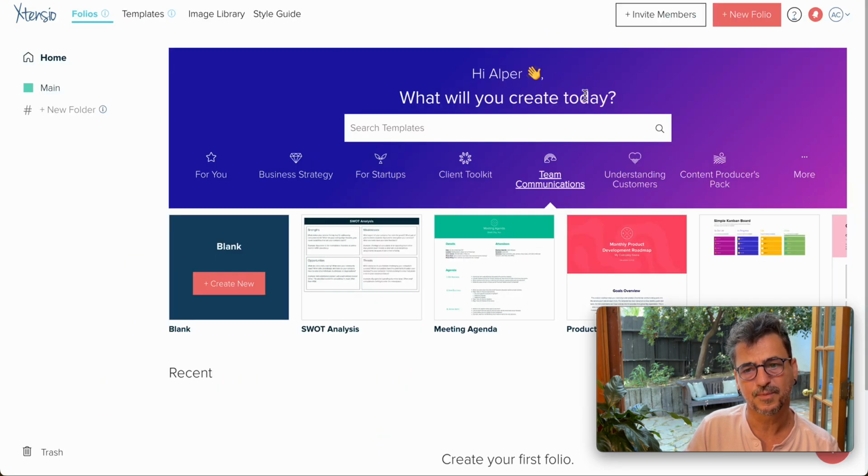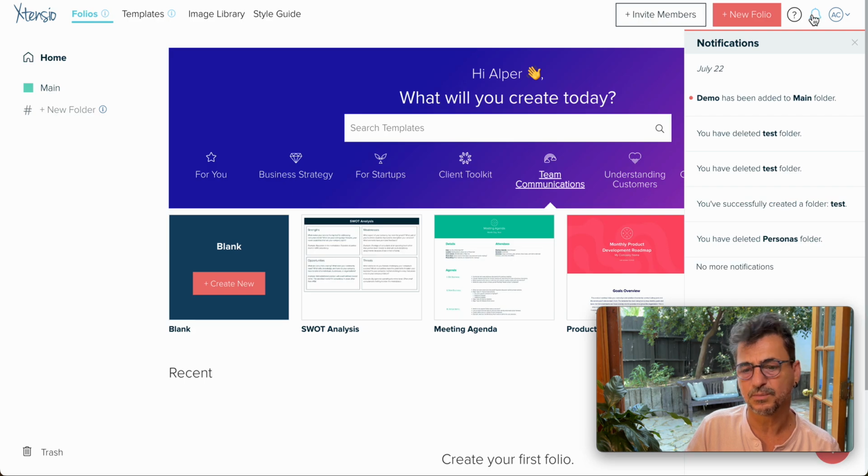on this help section. As things happen in your workspace, they're going to be shown as notifications. So when somebody is added to a team, when somebody is removed, when somebody creates a new folder, when something is deleted, you'll get notifications, etc.